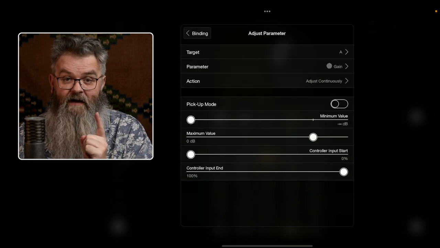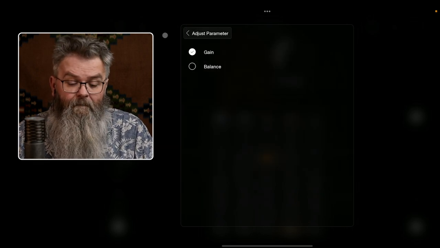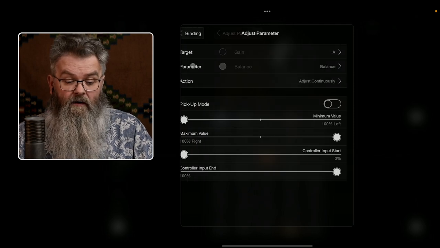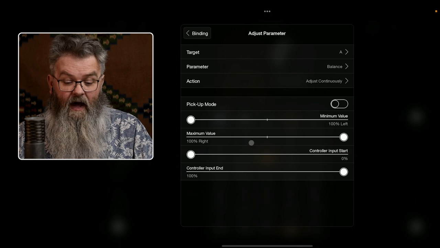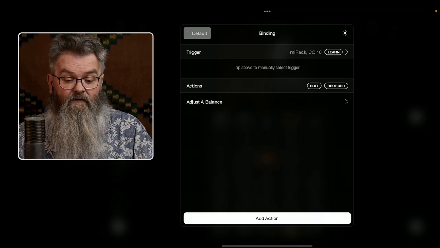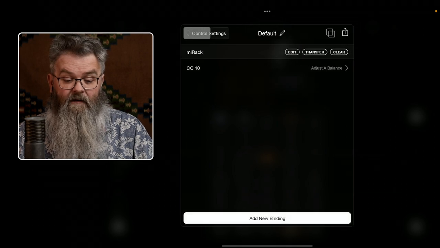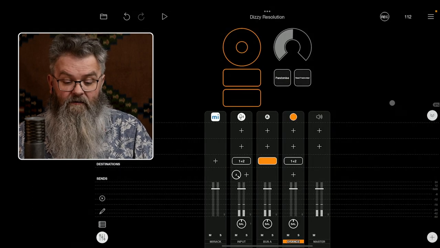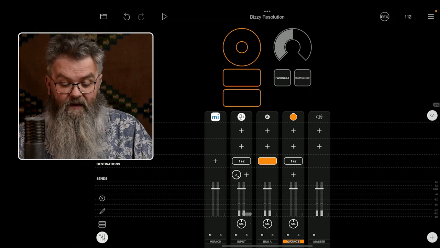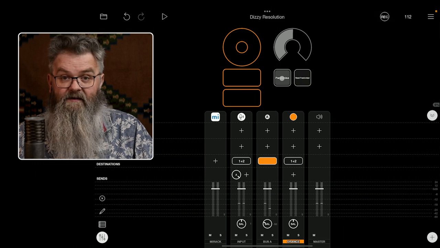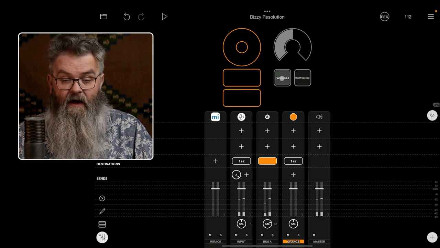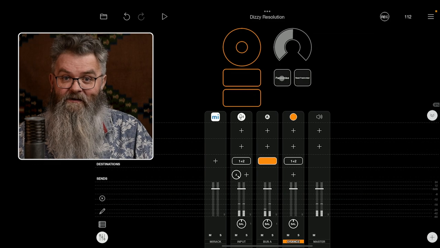One day we'll be able to name buses, and that will be awesome. And we are making it the balance. And it's adjusted continuously. And that's all right, because we've not changed anything else. And it's still bound to MyRack CC10. So now when we hold the... Watch these balances again. Now when I press and hold pandemize, what's happening is the balance is changing, but only on the bus that's going to the colours, yeah?